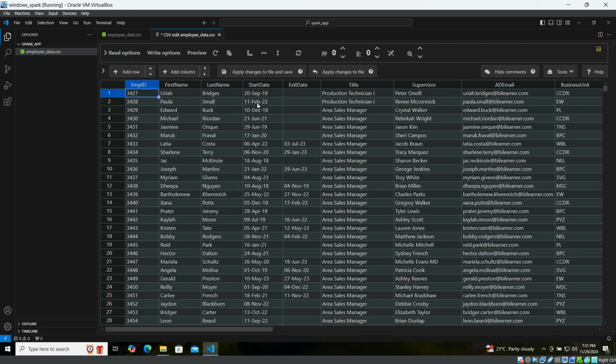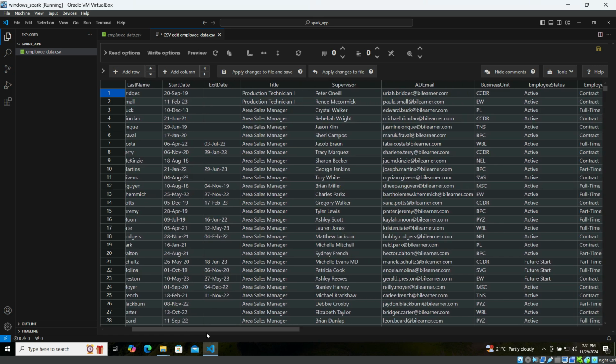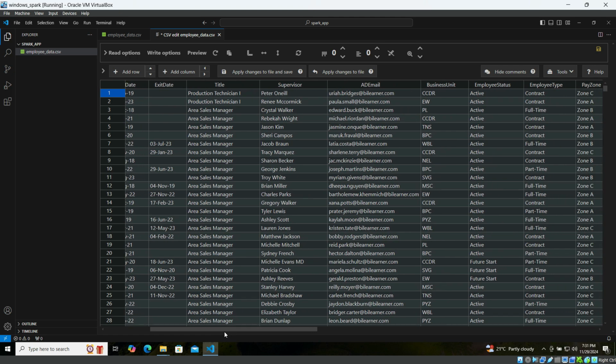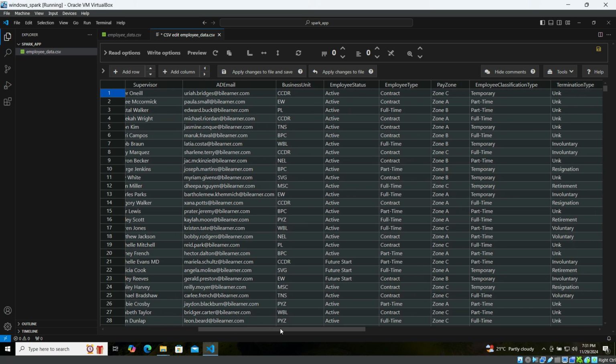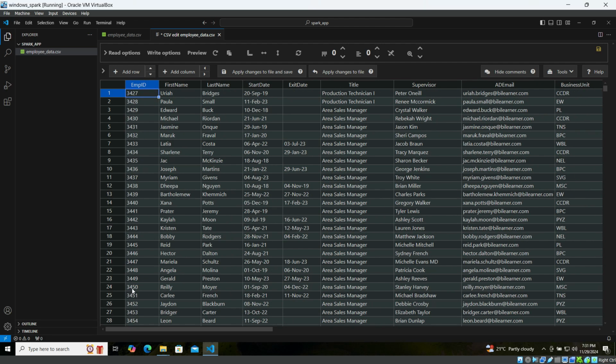Now you can see this is the file that we are going to analyze. It has columns like employee ID, employee name, first name, last name, start date, end date, title, etc. And it has a lot of columns, right? So you can see it has a lot of columns in it. So this is our employee data CSV and it has around 1000 records in it.